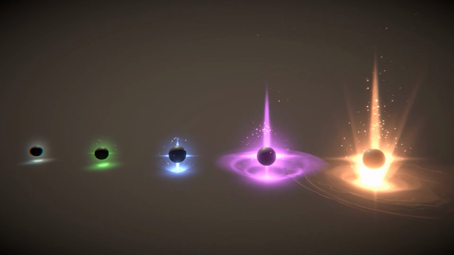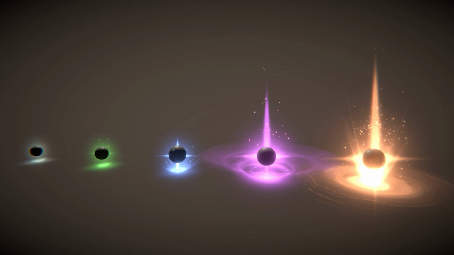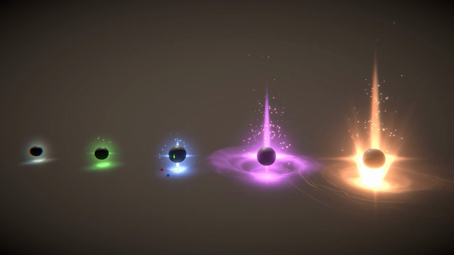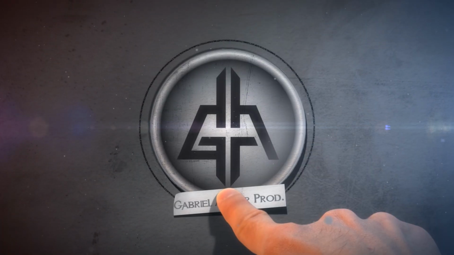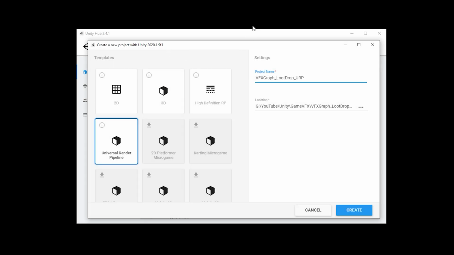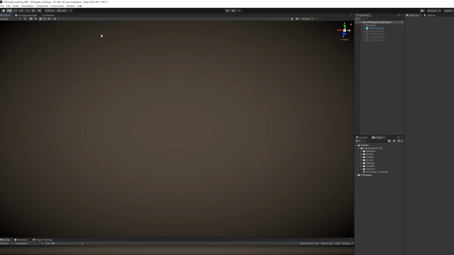So without further ado, let's jump right into it and let's see how to create loot effects. Quick side note, I think it's worth mentioning I'm using Unity 2020.1 in URP, and in Package Manager I have installed VFX Graph.